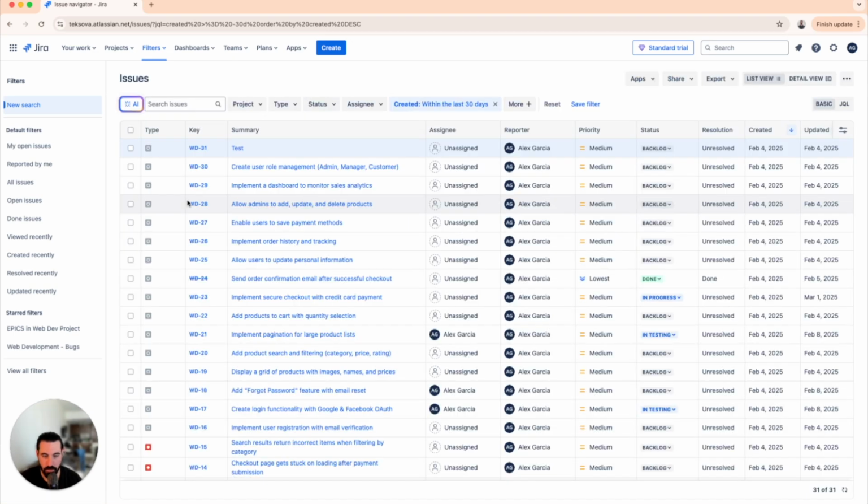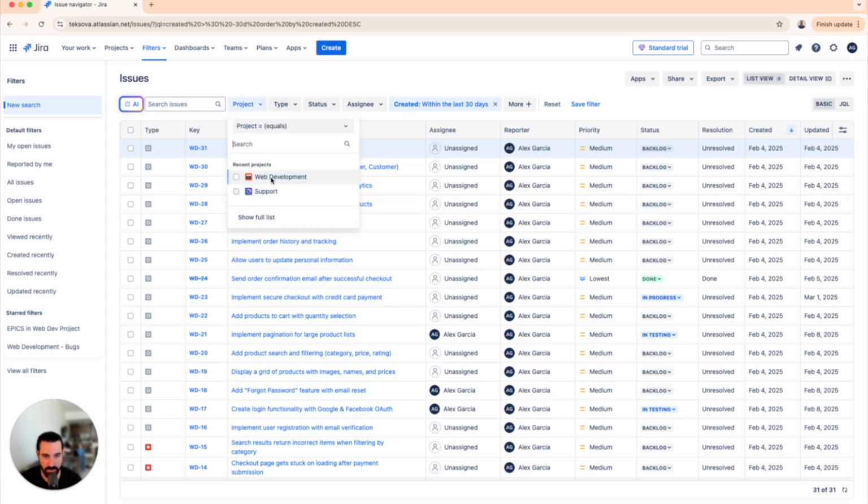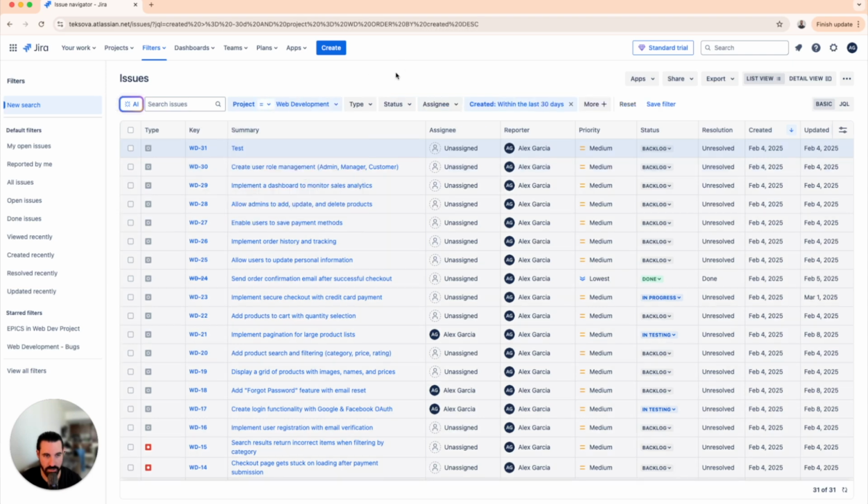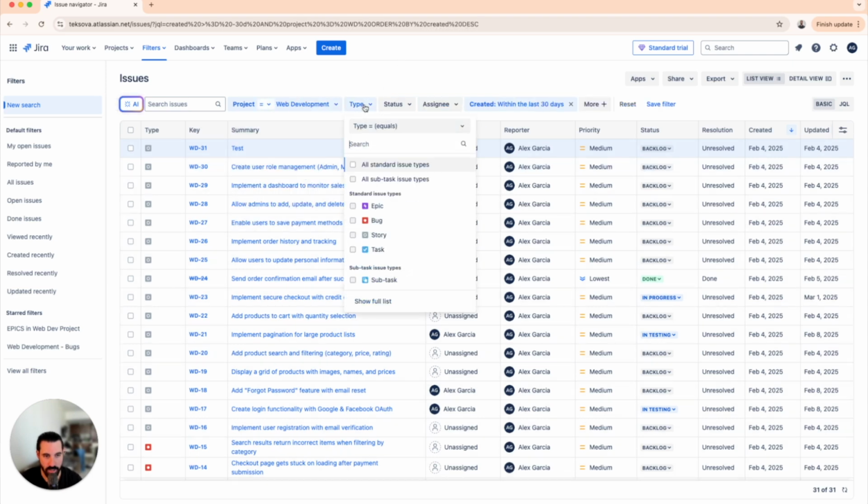And let's say we want to do this for bugs only. Okay, so in my case, I would go to my project, filter this out by project, and then by issue type of bug.